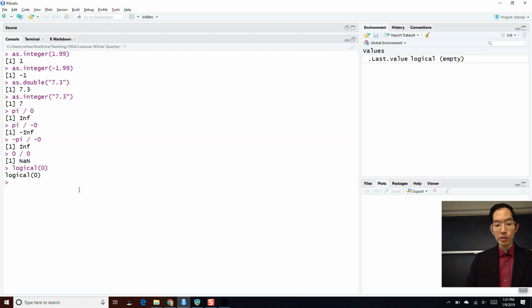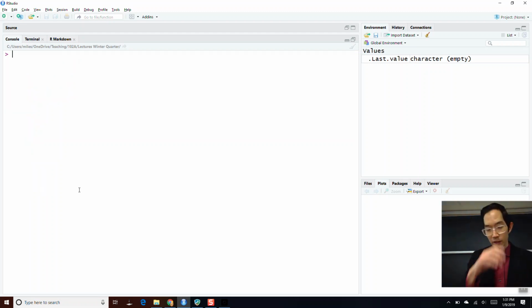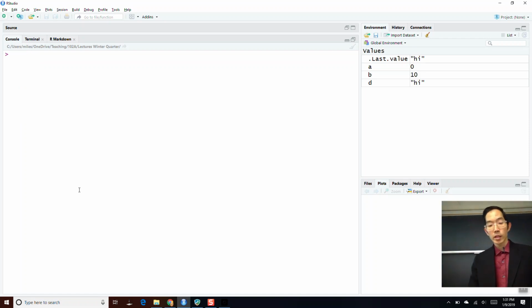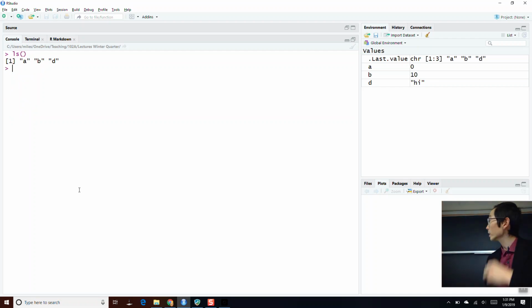And you can create logical 0, you can create character 0 and things like that. So I just want to show how this happens, okay? If I say A is 0 and B is 10 and D is pi, these are values that exist in my global environment, right? And I can ask, what are the things in my global environment by calling ls? And it says I got A, B, and D, okay?